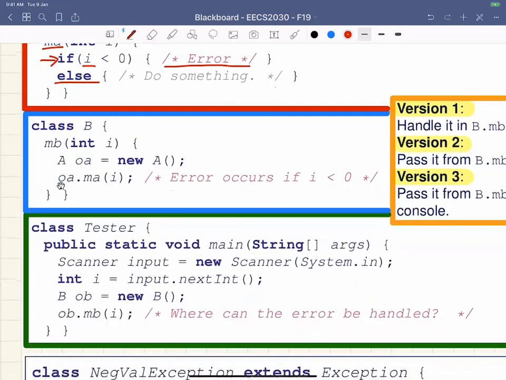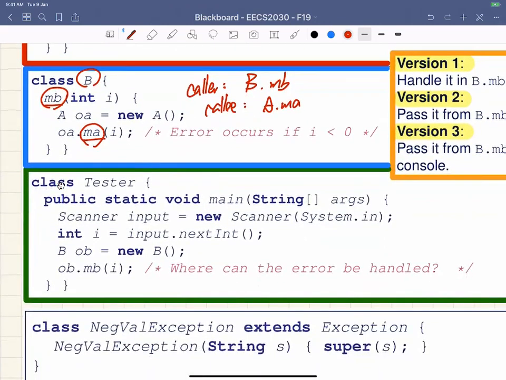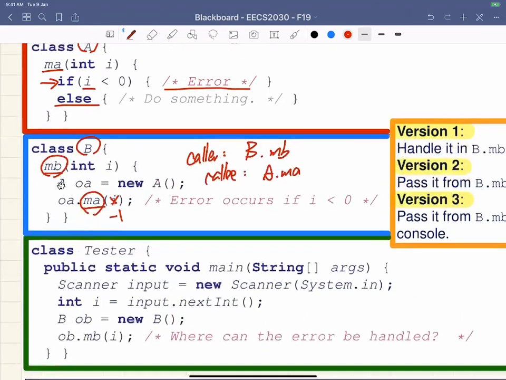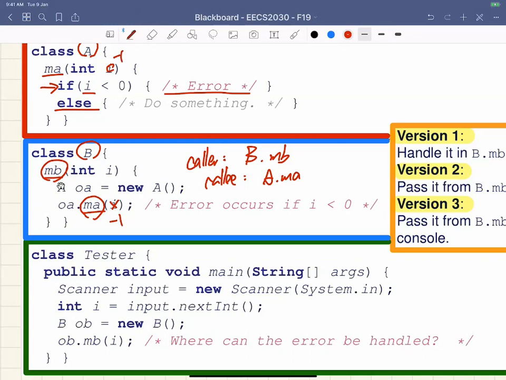The second class we have is called B. Class B has a method called MB, and that method is a caller for MA. You can see that in the context of MB, we have to call MA. So now the caller is B.MB and the callee is A.MA. That's the exercise we did last time. And then, of course, you have to be careful. For example, if i is -1, this should trigger the exception to be thrown from this particular branch, from MB. That's something just to mention quickly.